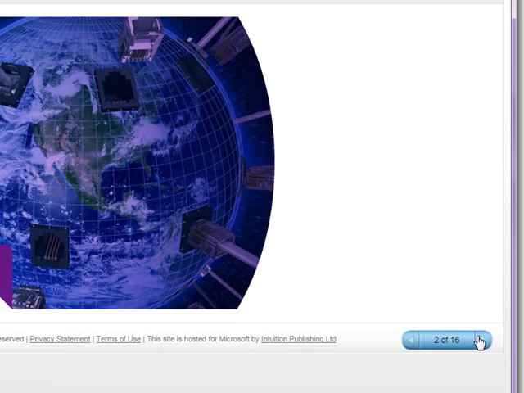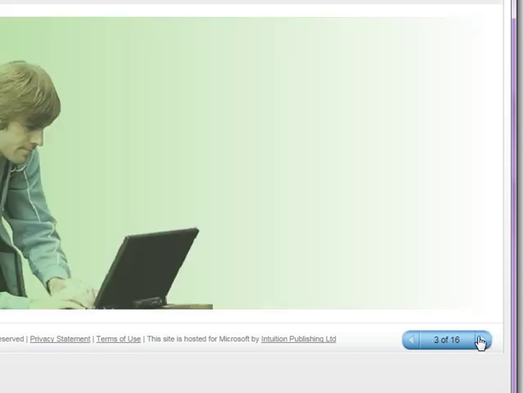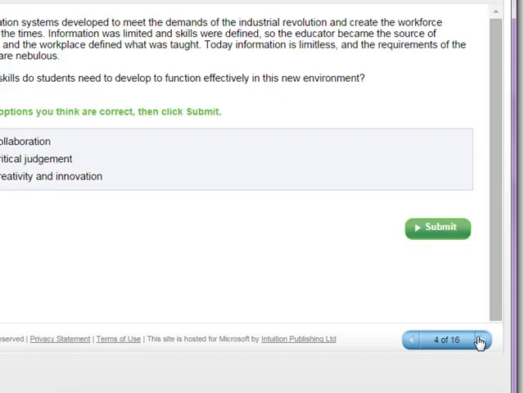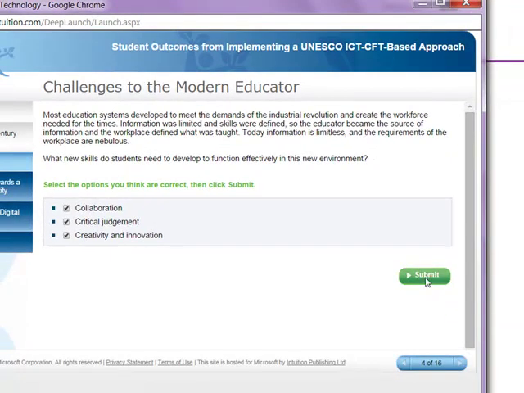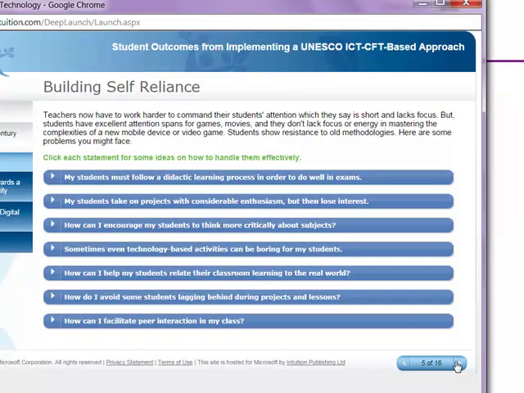You just click on the second slide, and I have clicked the forward key. I am just reading this and the preview. You just read that and there will be a few questions. Just read the question: what new skills do students need to develop to function effectively in a new environment? I think all three are right. I have clicked all three and given submit. I have got all three right.